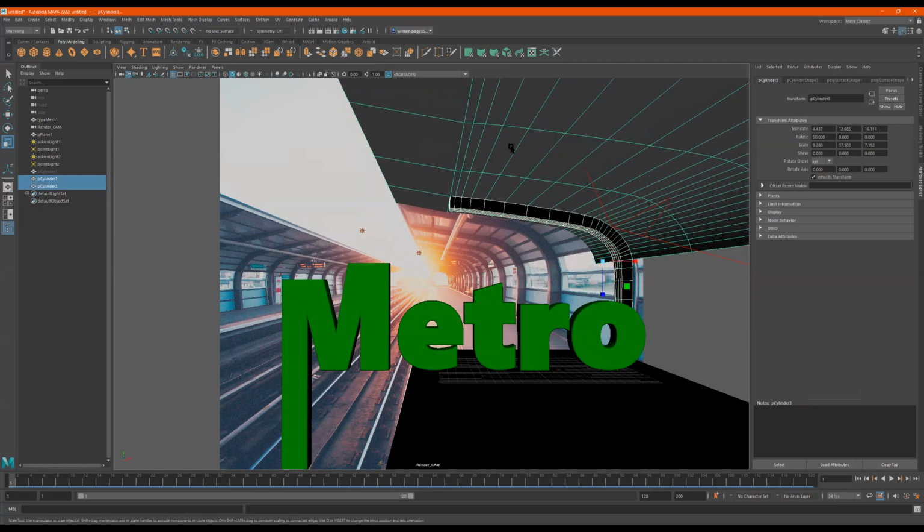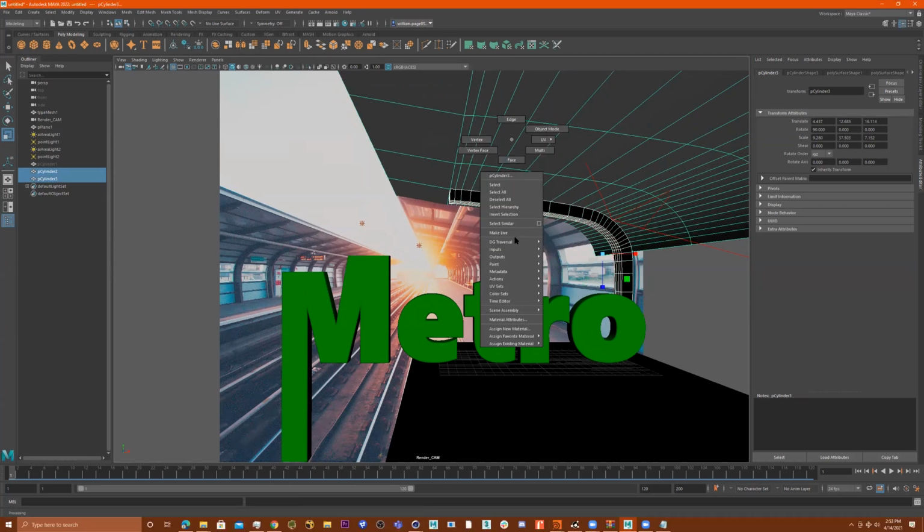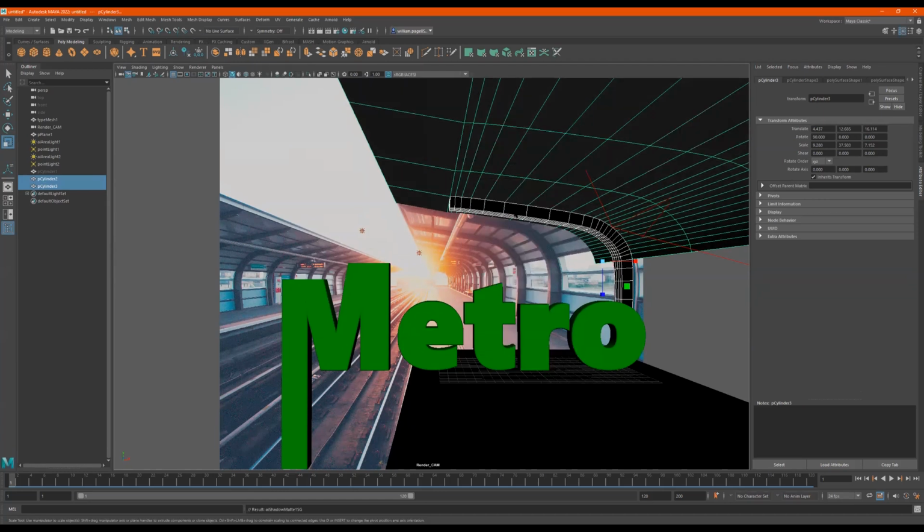Okay. And then we just select it and we right click and do assign existing material, which is the shadow matte, right? So they all have the shadow. Let's do another render.